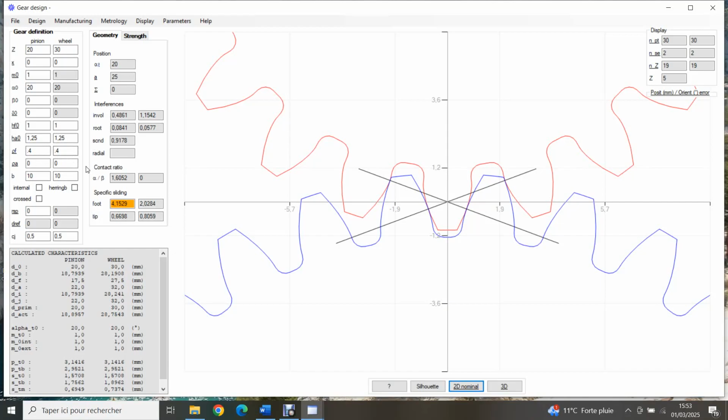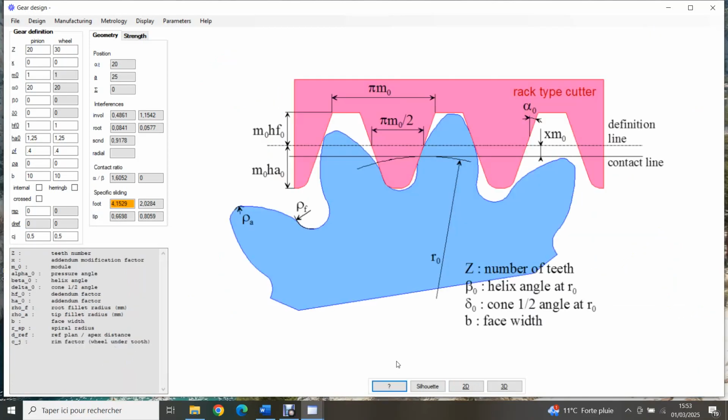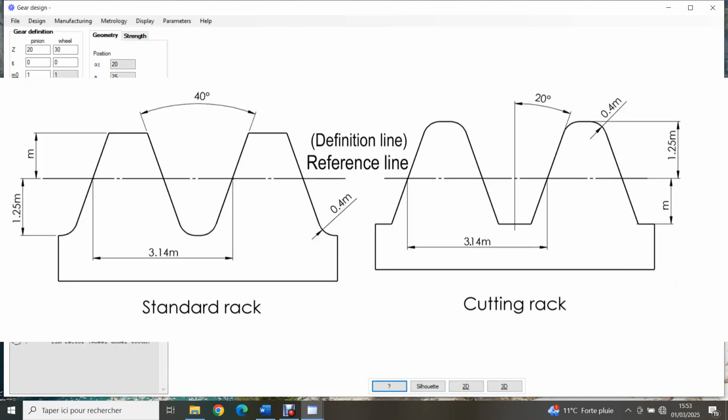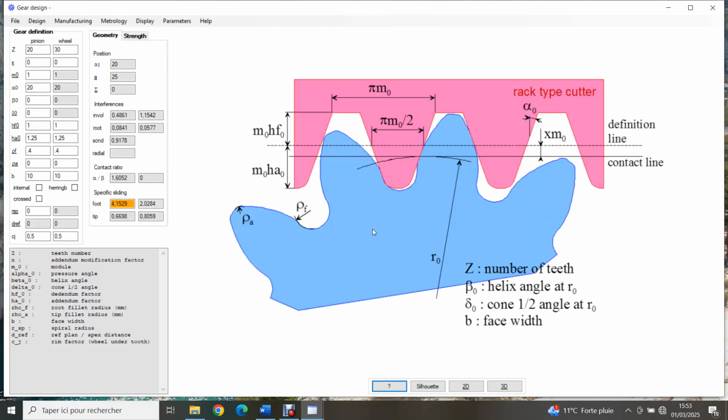To know the meaning of the boxes, left-click the question mark in the bottom menu. A drawing is appearing for a standard cutting rack. Here is a picture showing these two racks. For the standard cutting rack, the head radius is 0.4 module. As there is no profile shifting, x equals 0, so the definition line will be merged with the contact line being tangential to the gear PCD.